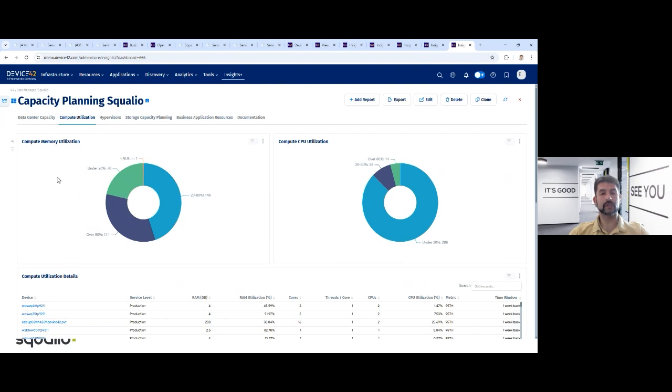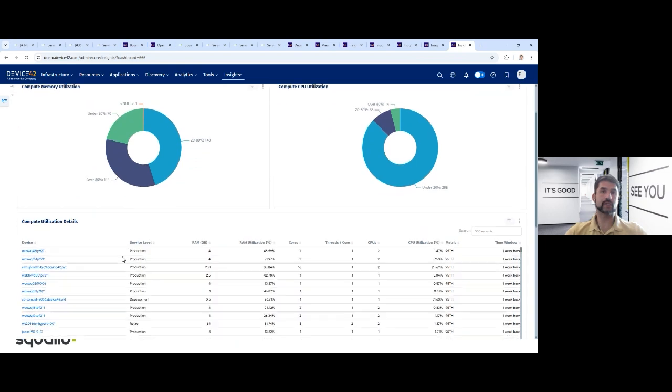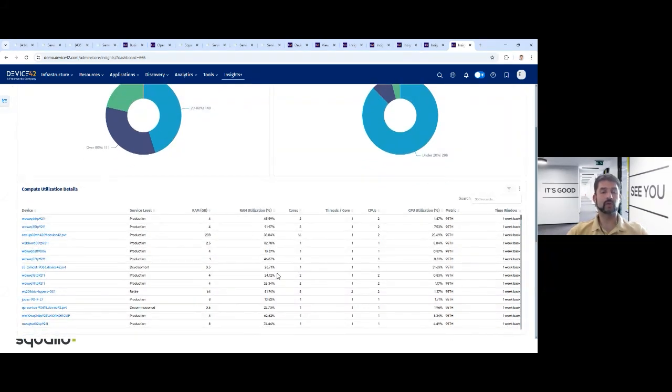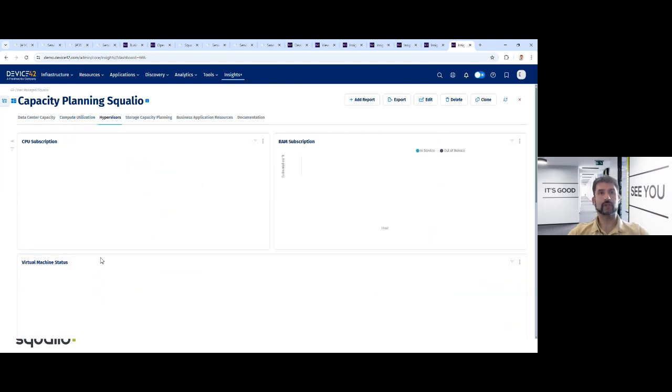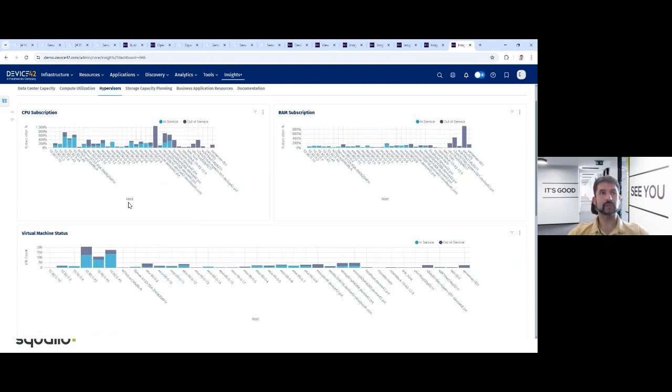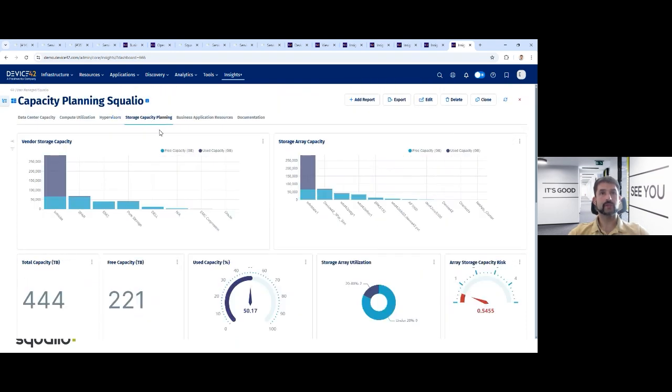Then we can go into compute resources and understand how our resources are used. Are they underutilized, overutilized, and how can we optimize this resource usage? We can track the hypervisor information, how our virtual infrastructure looks in terms of usage, and we can plan storage capacity.